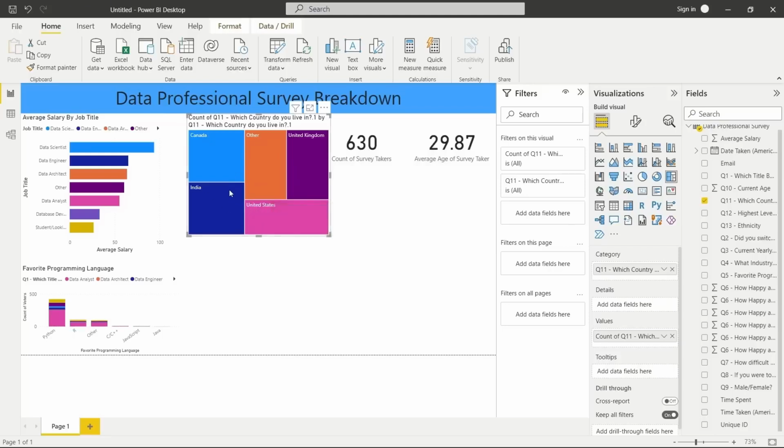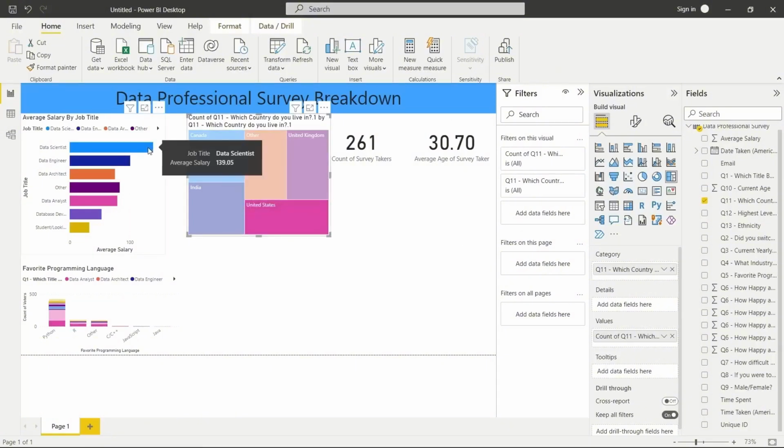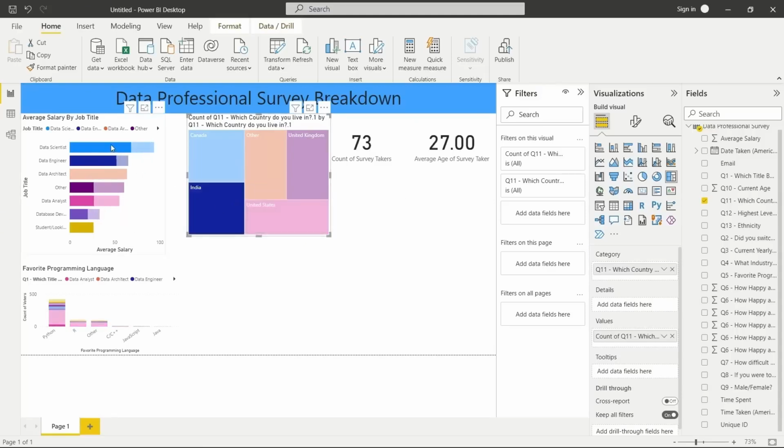And so, for example, let's click over here on United States. The numbers change quite a bit. Now the average salary for a data scientist is 139,000. For a data analyst, it's 80. And if we look at India, the average salary for a data scientist is 68.